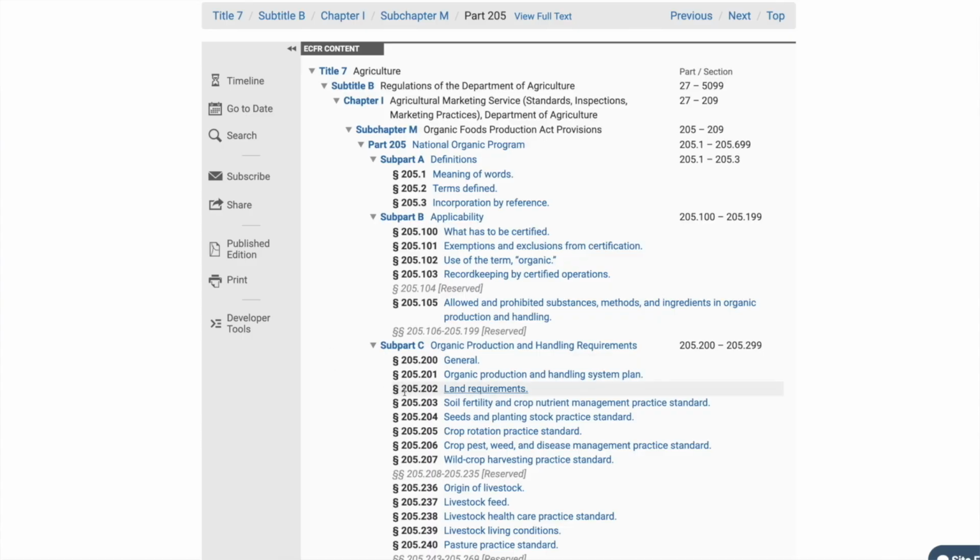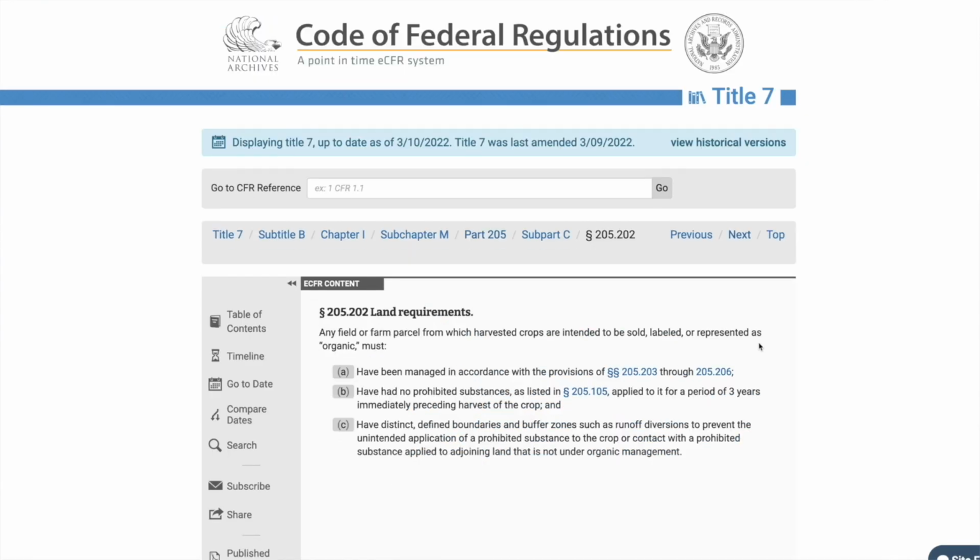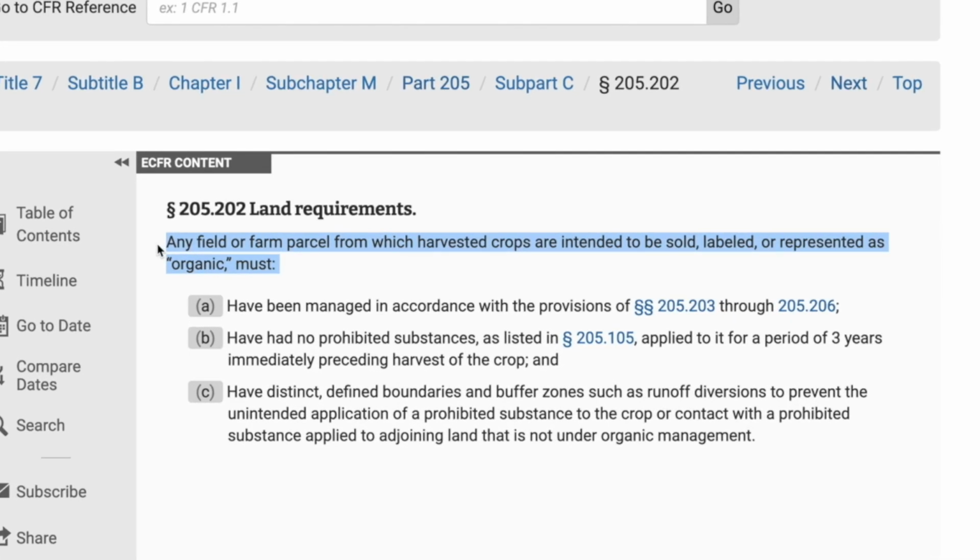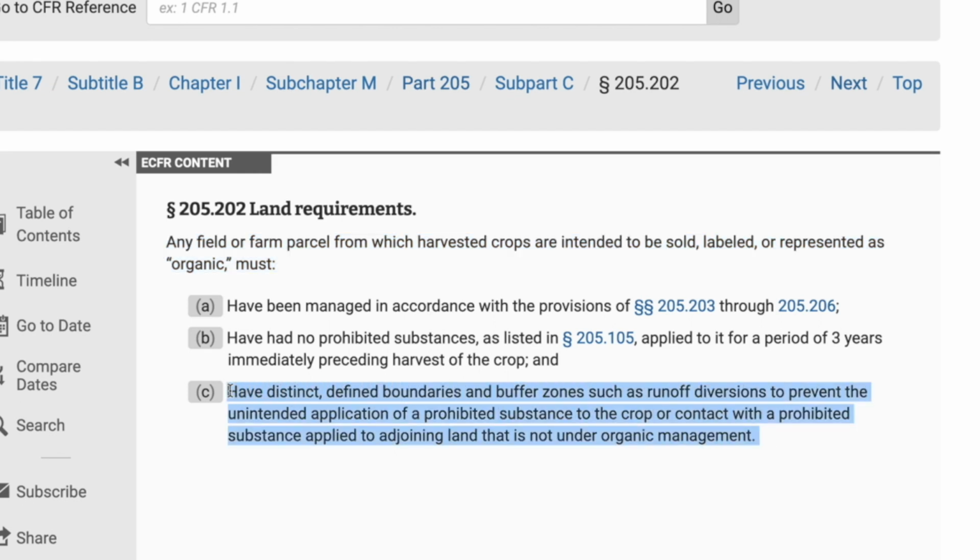205.202(c). All right, bear with me. The opening of the section begins: Any field or farm parcel from which harvested crops are intended to be sold, labeled, or represented as organic must, now we jump down to the subsection, which is the C, have distinct defined boundaries and buffer zones such as runoff diversions to prevent the unintended application of a prohibited substance to the crop or contact with a prohibited substance applied to adjoining land that is not under organic management. Relatively clear, but all of the standards can be broken down into much simpler language.